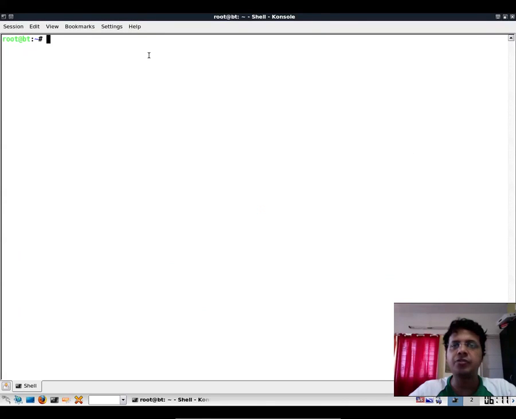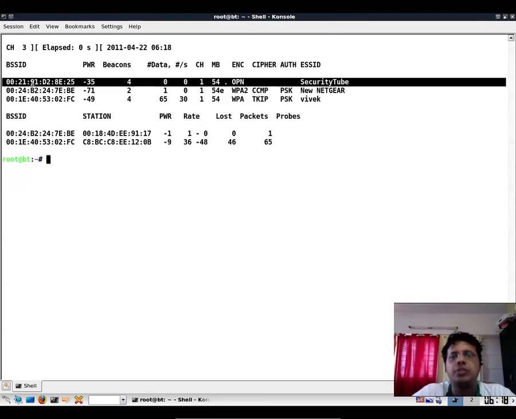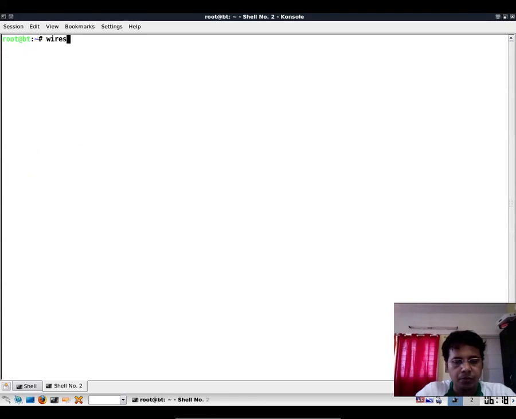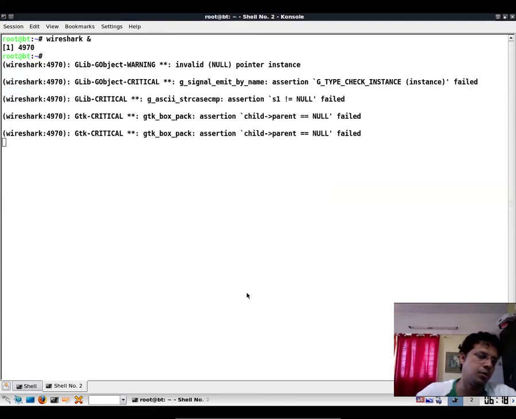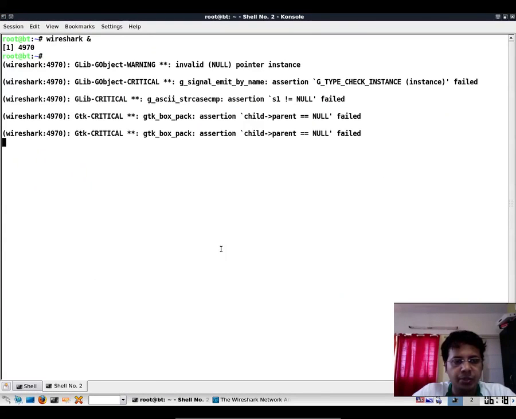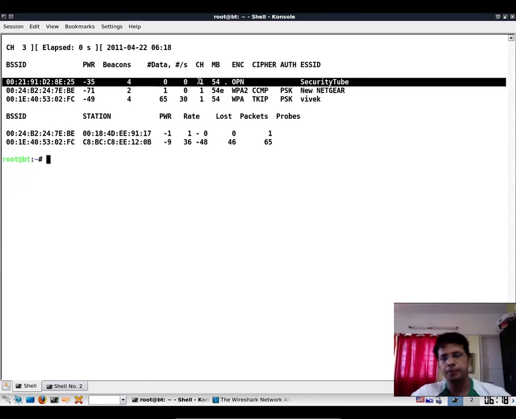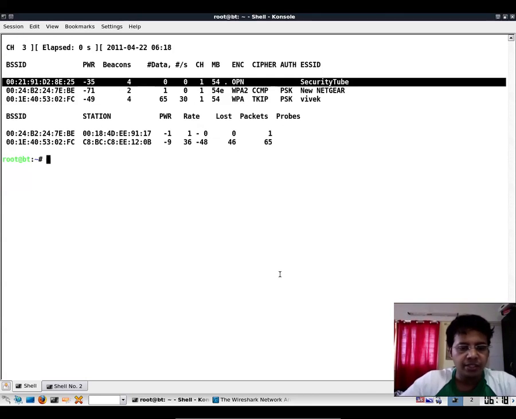So the MAC address filter has been added. Now let's use Airodump to first figure out what we see on the air. We immediately see our access point SecurityTube, which has this MAC address. Let's also open up Wireshark. What we are interested in is this access point. SecurityTube is on channel 1, so let's set the card on channel 1.